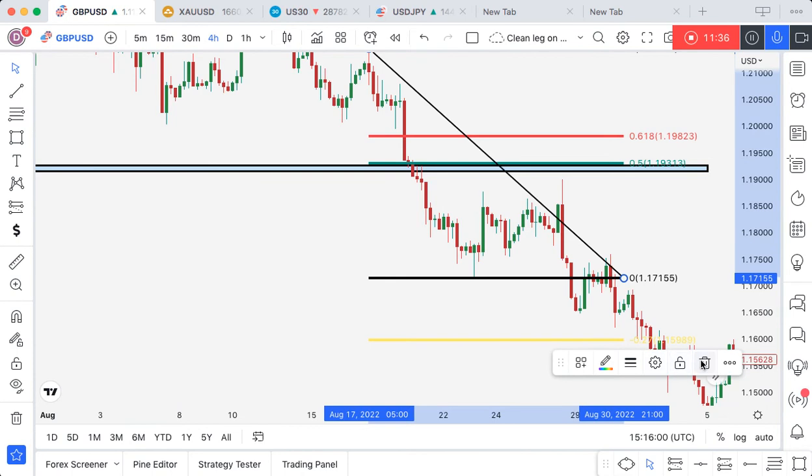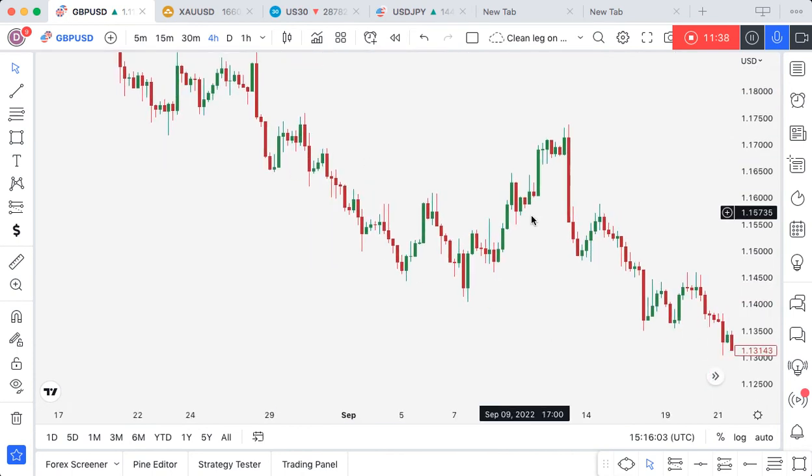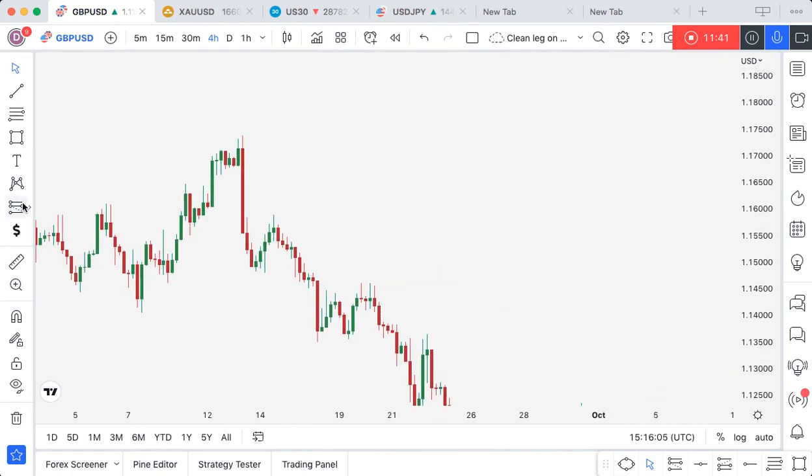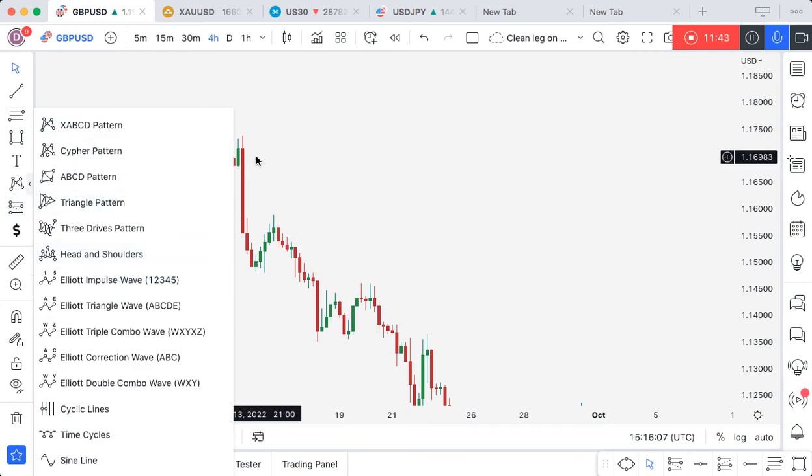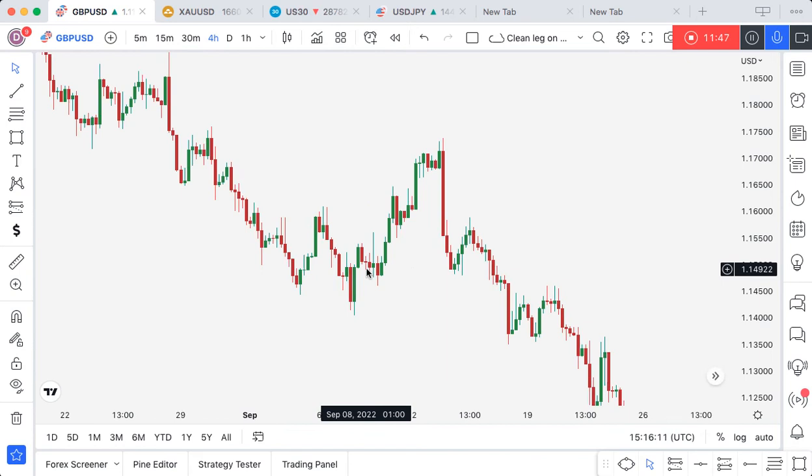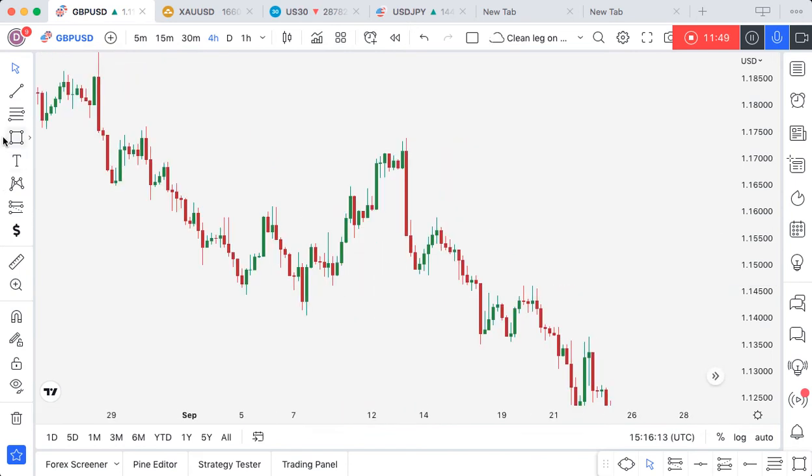So let me just get rid of this one real quick for you guys. What else should we talk about? What else should I show you guys? Let's see, head and shoulders pattern. Where is it? Yeah, this head and shoulders pattern, because I use this a lot. However, you don't necessarily have to use the tool, but let me just show you guys how it works.